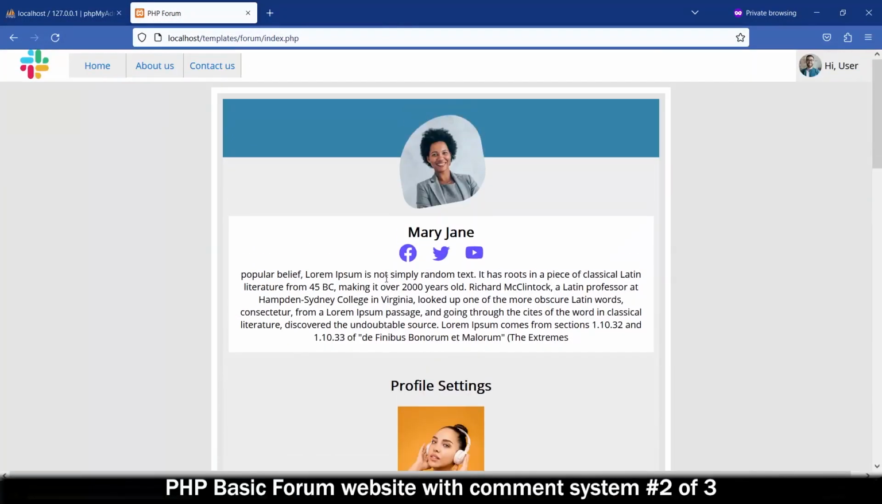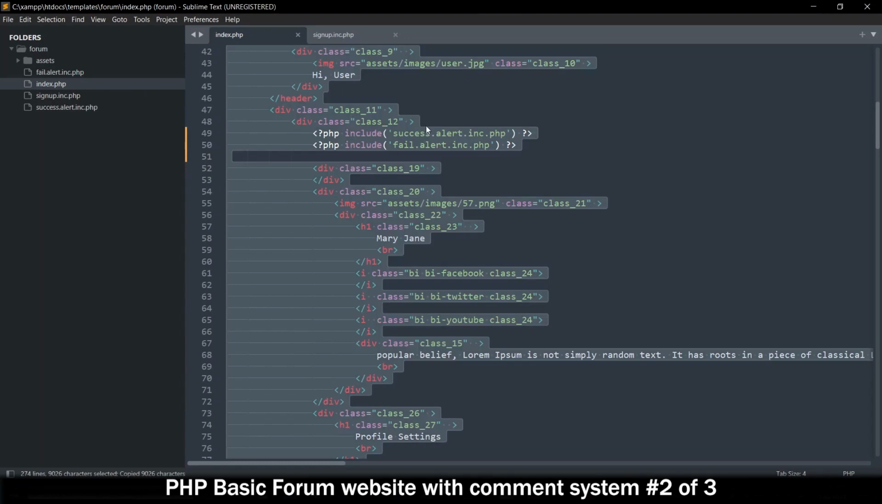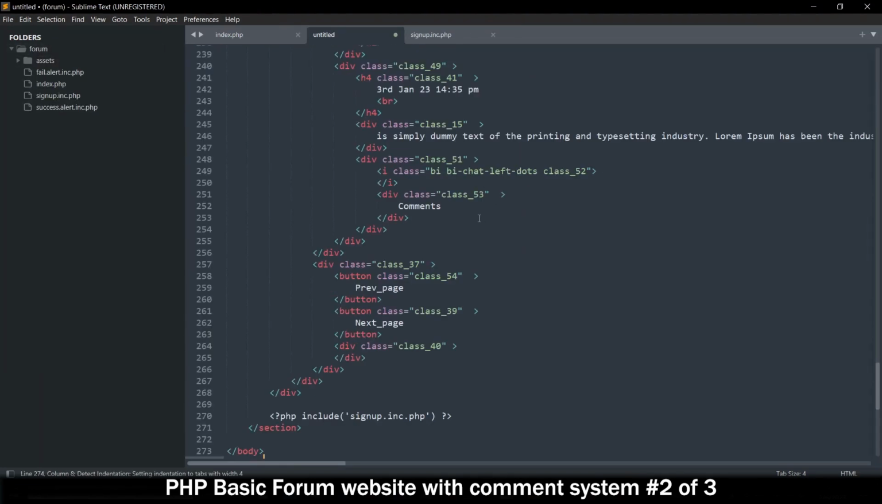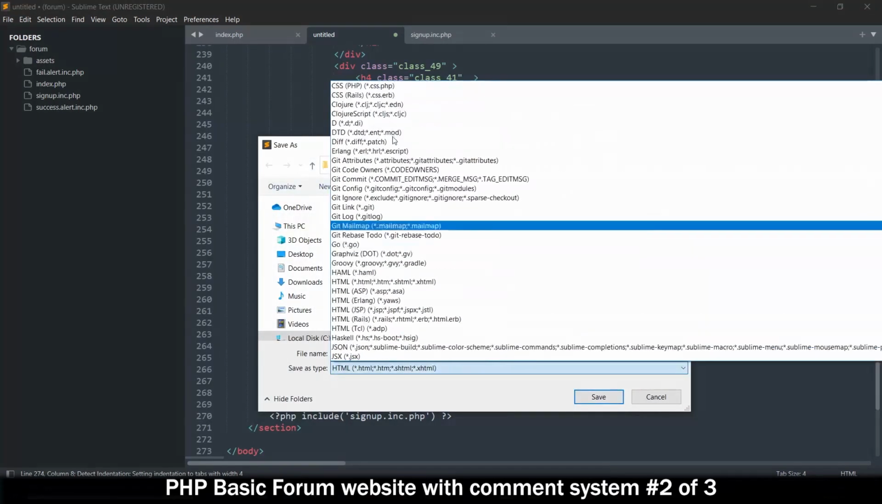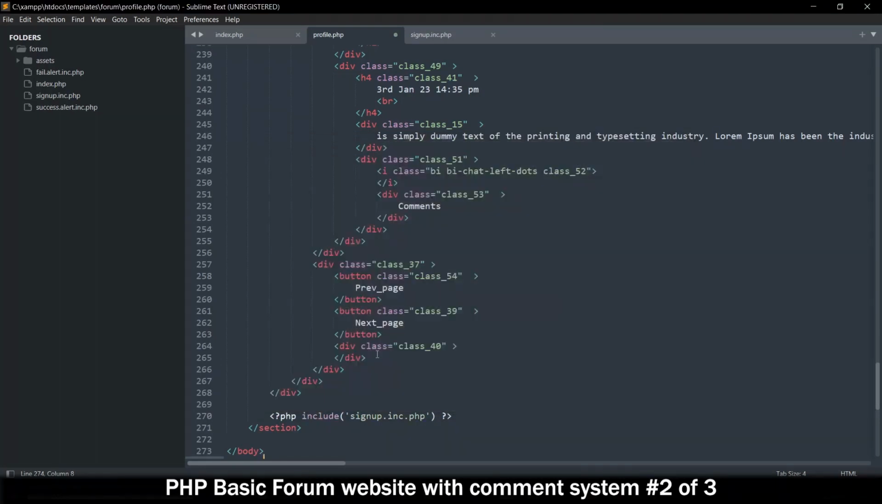So now here we can create a new page entirely. This is the profile page, right? So let me go back. Let's copy the index page. Let's copy everything from here. Copy. Let's right click, create a new file, paste everything, save. And make sure you're saving as all files again. And this one will be profile.php.